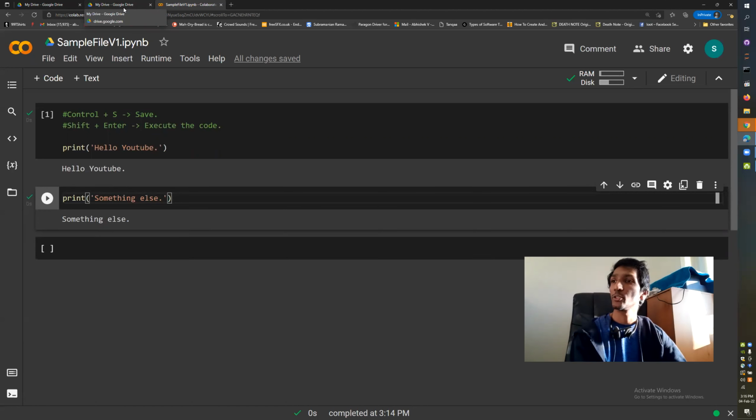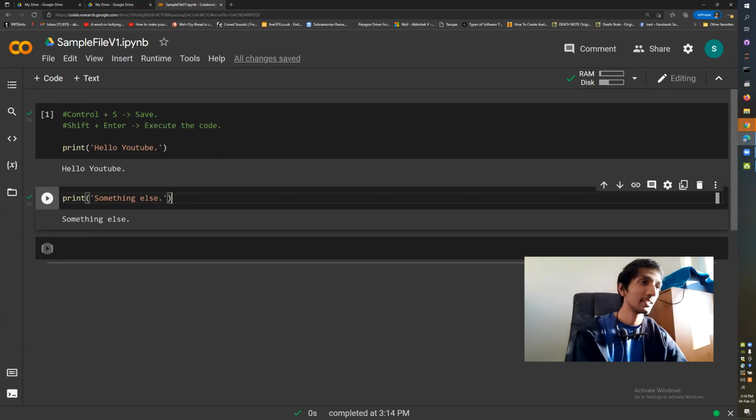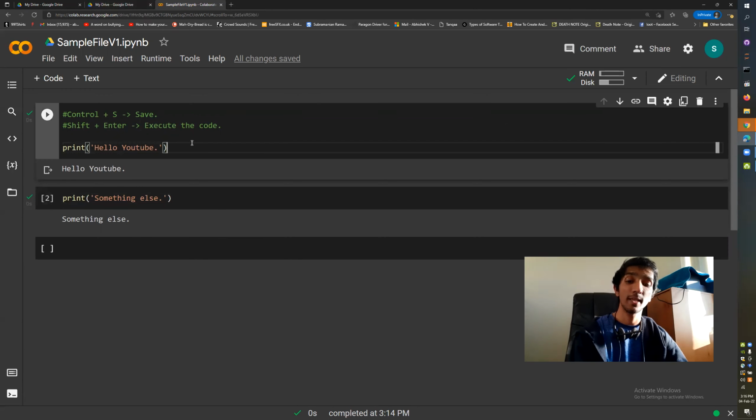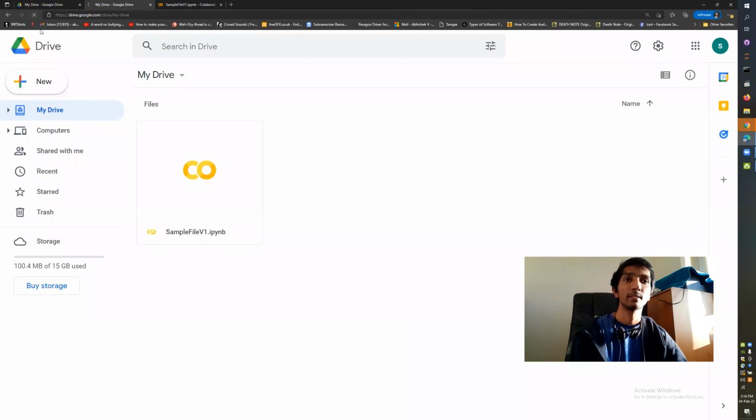But the thing is, I don't think they'll be able to save the changes. So yeah, let me try showing you how to share it. Okay, we just renamed it. Maybe we didn't save it. Let's do a Control S. Let's save it. We've saved it, and all right.